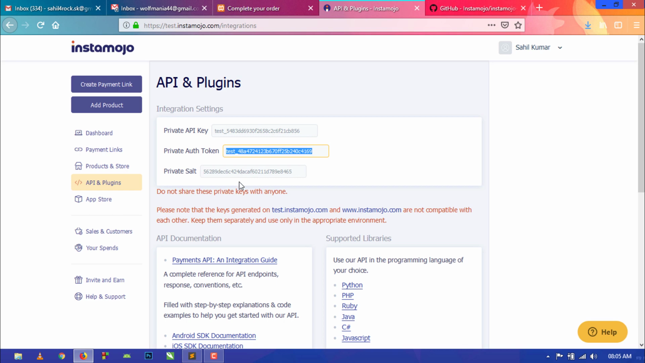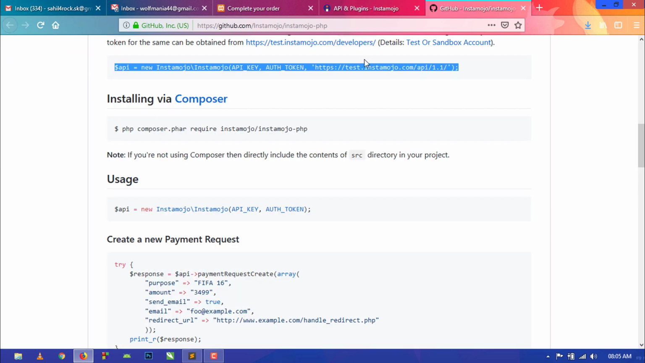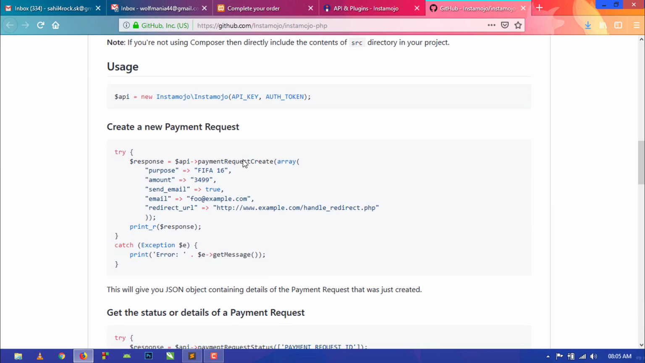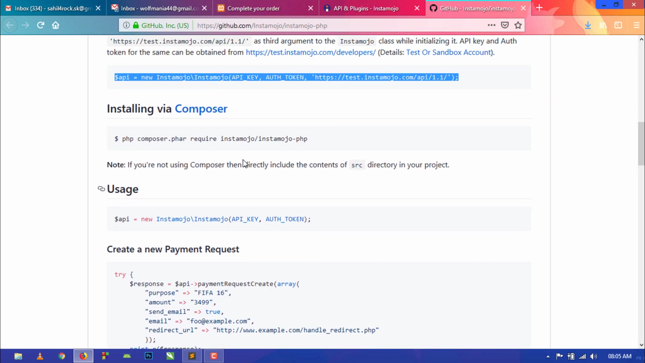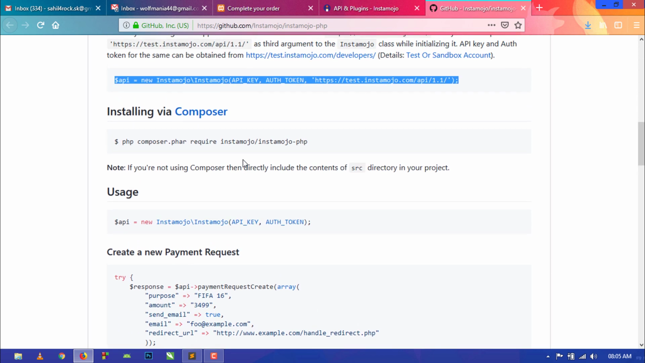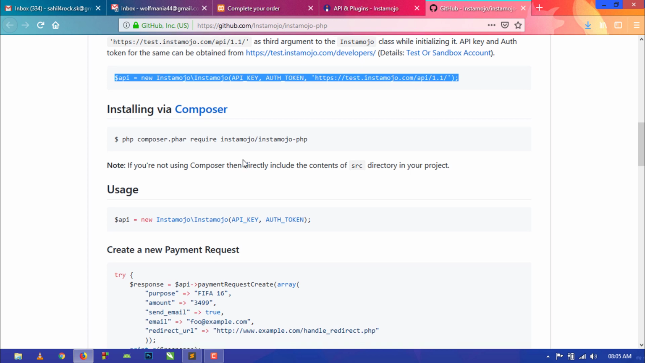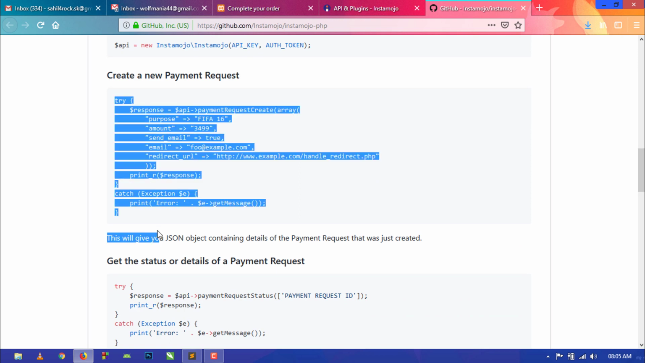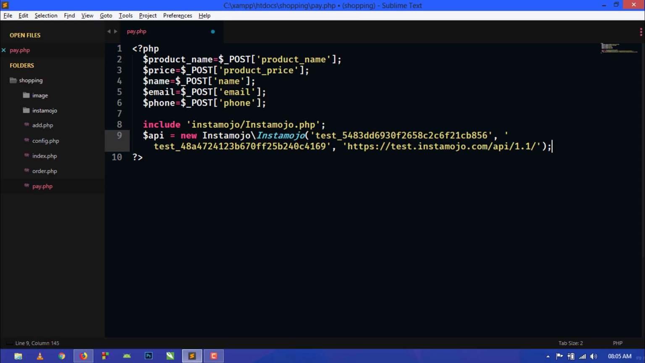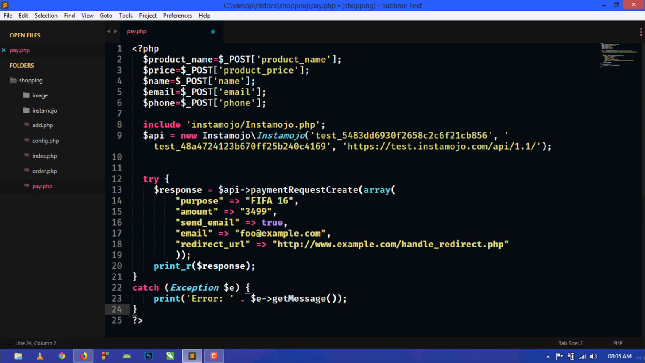Now go to github again, and from here, okay, just copy this for creating a new payment request. We will use this, so just copy this and paste it below here.